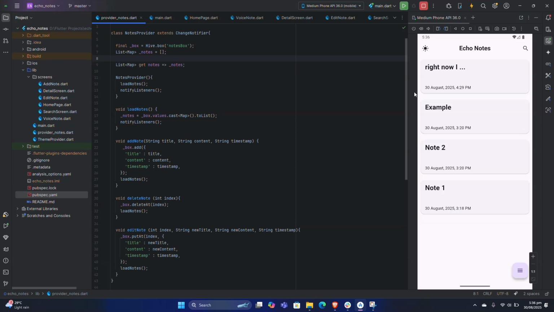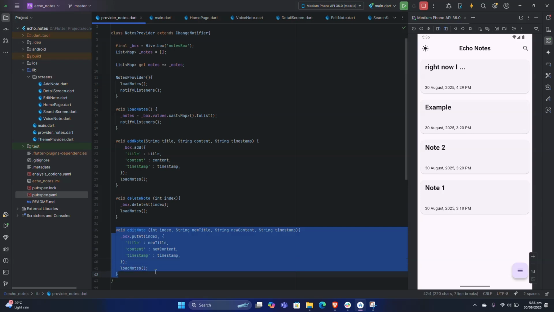The loadNotes method is called when the provider is initialized. It reads all the notes from the Hive box and populates our _notes list, ensuring the app always shows the latest data. The addNote method is straightforward. It takes a title, content, and timestamp and adds a new map to our Hive box. After adding the note, it calls loadNotes to refresh the UI. Similarly, deleteNote takes an index and removes the note from our Hive box at that specific position. And finally, the editNote method updates an existing note. It uses the putAt method to replace a note at a given index with the new, edited content.